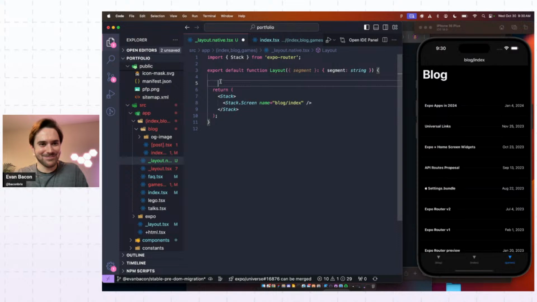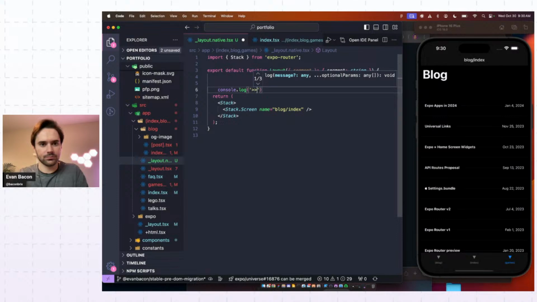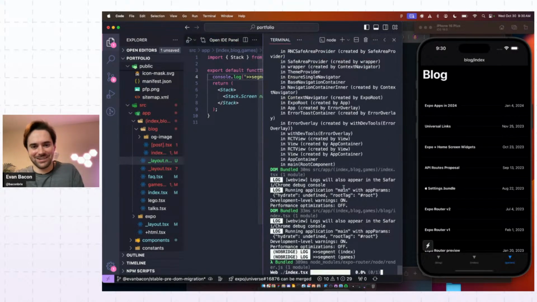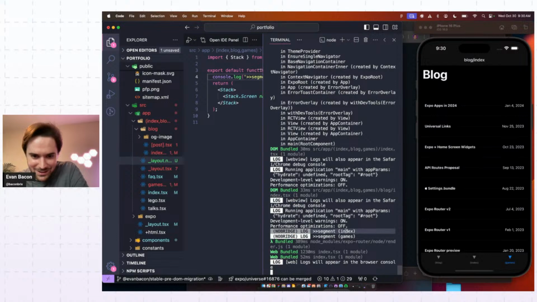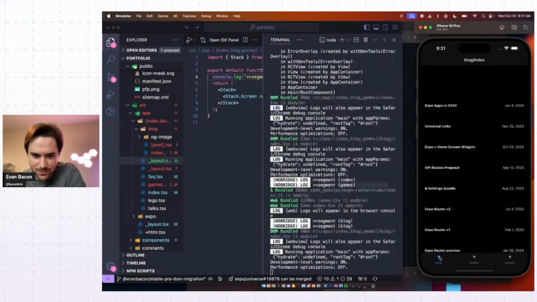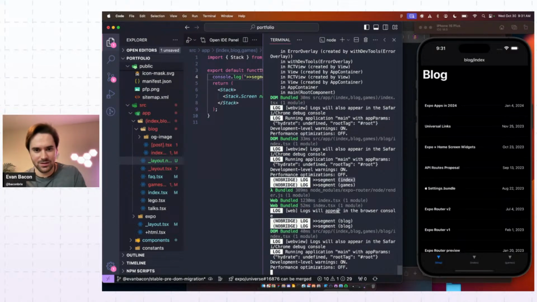So you've got the segment prop. Let's just console log this out. Segment. All right, so now we'll see down here, segment is index, and then it's games. And then if we come over here, it's blog. So what we need to do is basically create a kind of switch statement to change which elements we want to render based on that.